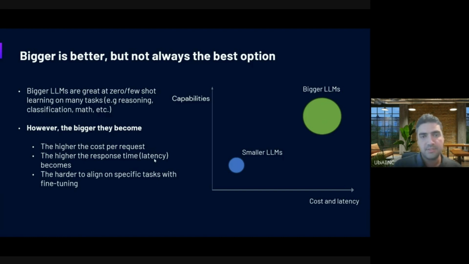There was also a recent study showing that bigger LLMs, because of their complexity and size, are harder to align on specific tasks and more prone to overfitting. There's also the concept of catastrophic forgetting, where if you fine-tune on a smaller data set, the model might forget other capabilities it has. So bigger LLMs are good on many tasks, but when you have a specific task you care about, they might not be the best option.